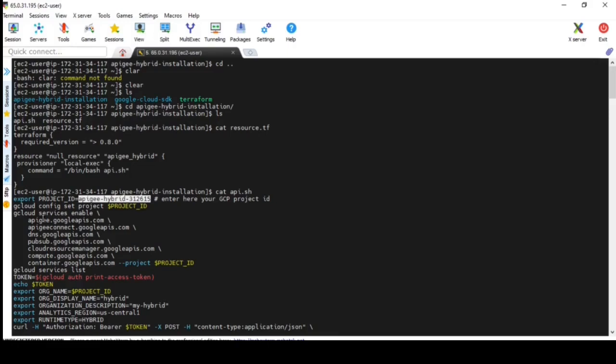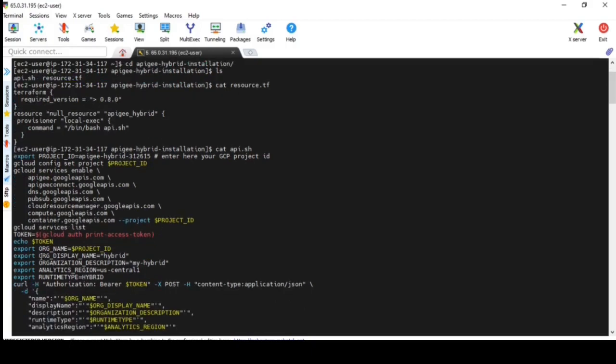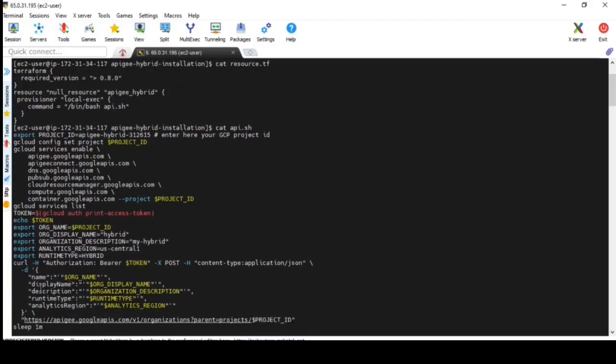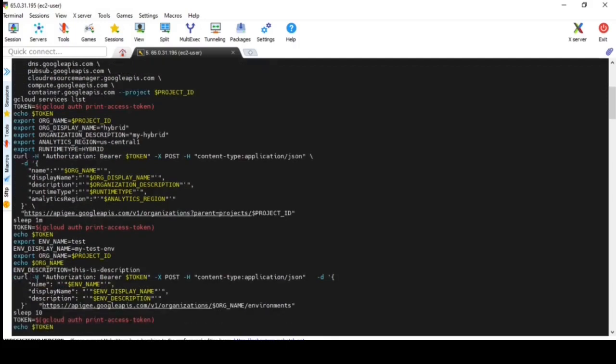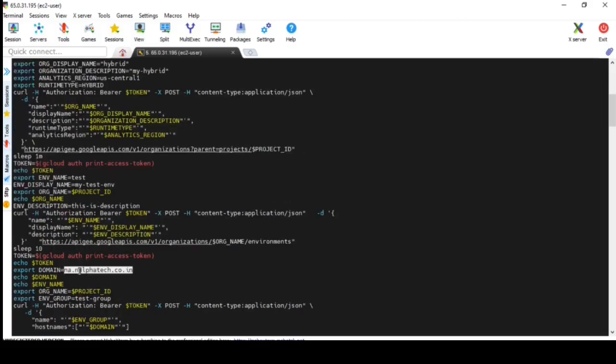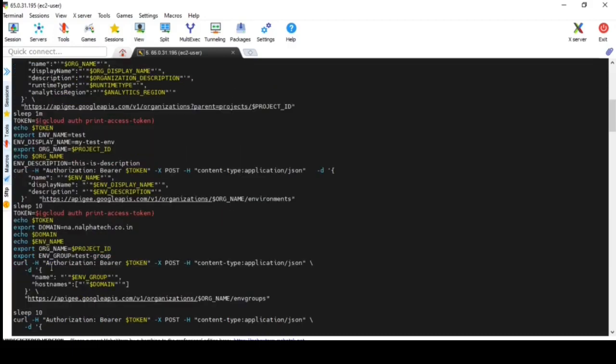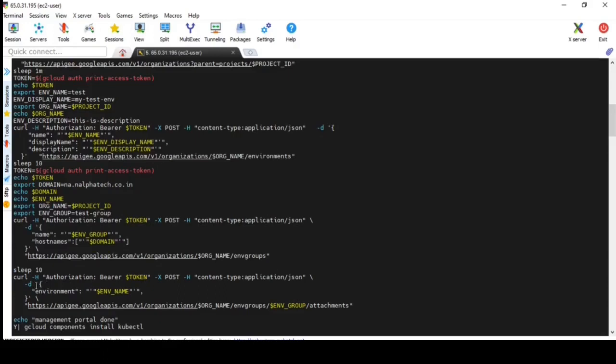In the next step, to use Apigee hybrid, you must enable these APIs for the project in Google Cloud Console. Then it will create a temporary token for the authorization part, then create some needed variables to call this API, and send an authenticated POST request to the create organization API. Then it will again create some needed variables, then send an authenticated POST request to the create environment API. Then again, here I am configuring my DNS as na.nalphatech.co.in. This POST request will create an environment group, and after this, lastly we assign the environment to the new group.